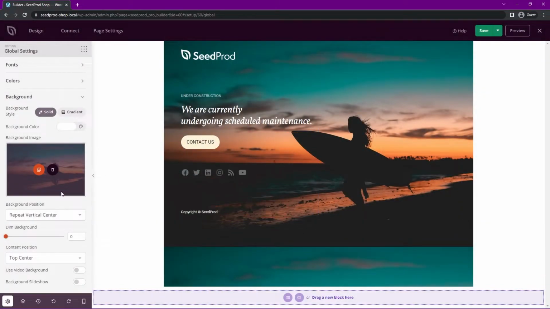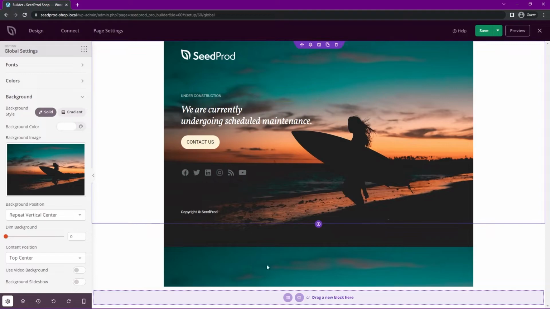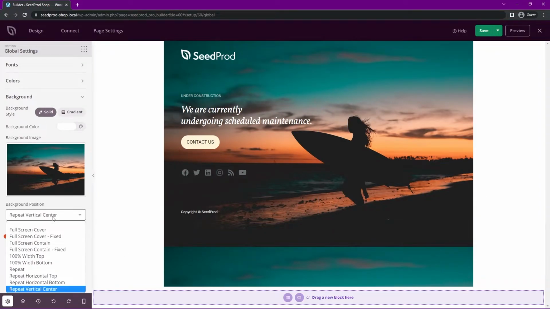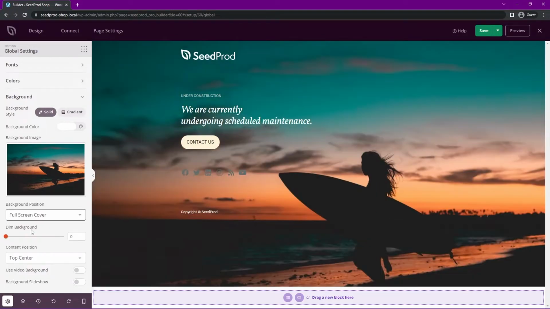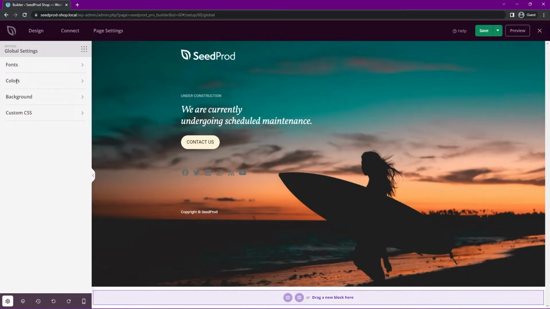So let's click on this, and here we have the background position. Right now you can see it's aligned in the middle here. We can actually change this. We could do a full screen cover, and that'll go the full width there for you. Great. Now that that's done, you can come back, and now you could change your colors if you wish. Now you can change them depending on the background colors and make them different.